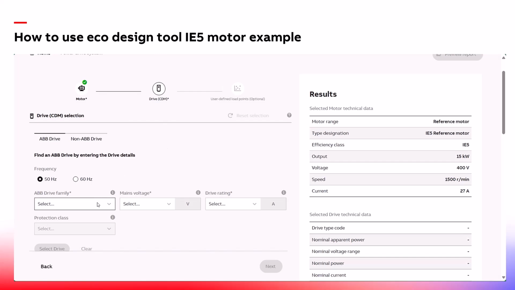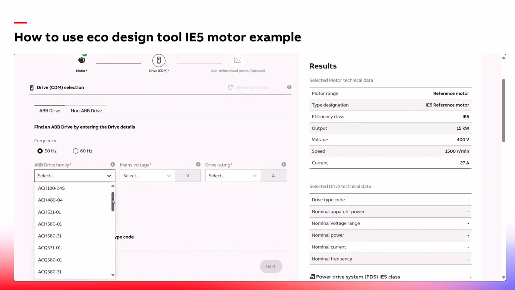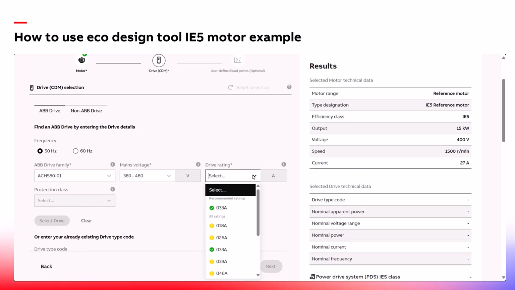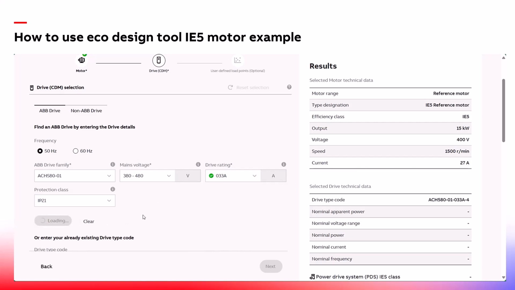So next we're going to look at frequency. I'm going to keep that to 50. We're going to scroll down to ACH 580-01 as we mentioned, voltage 380 to 480, and drive rating also gives you that recommendation again of 33 amp drive. Protection class we're going to keep as IP21 as before. I'm going to click select drive. So what happens then, it will load the data and pull that through.